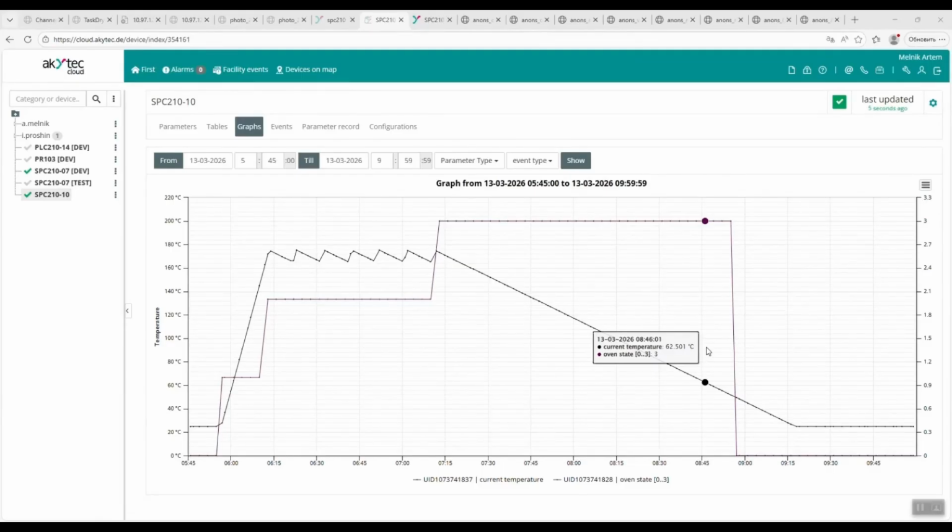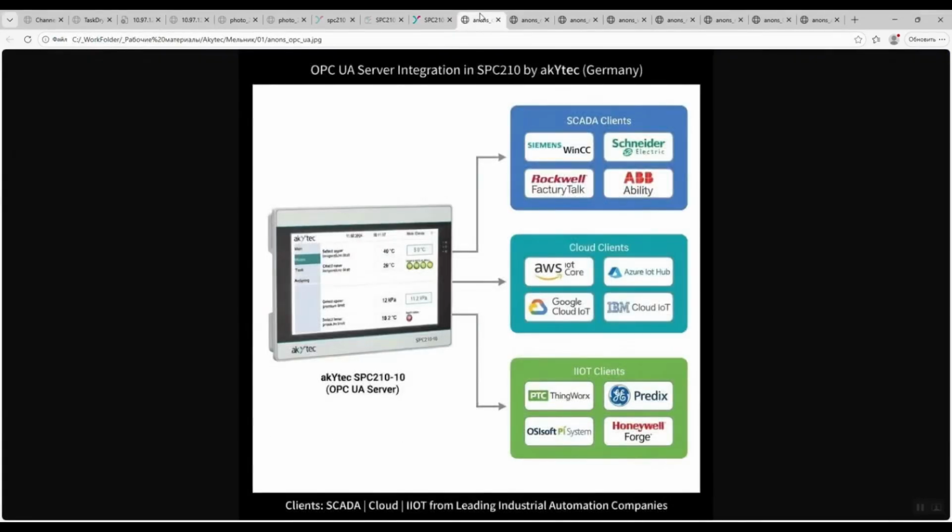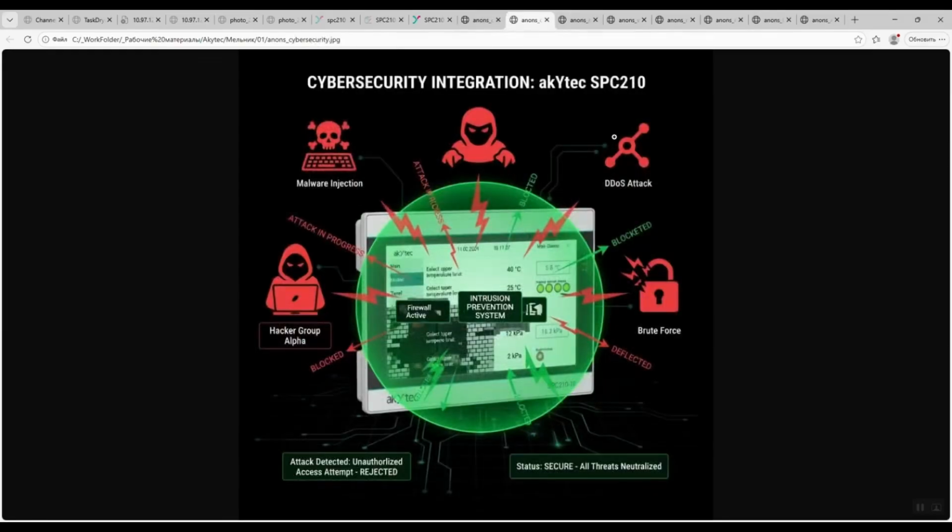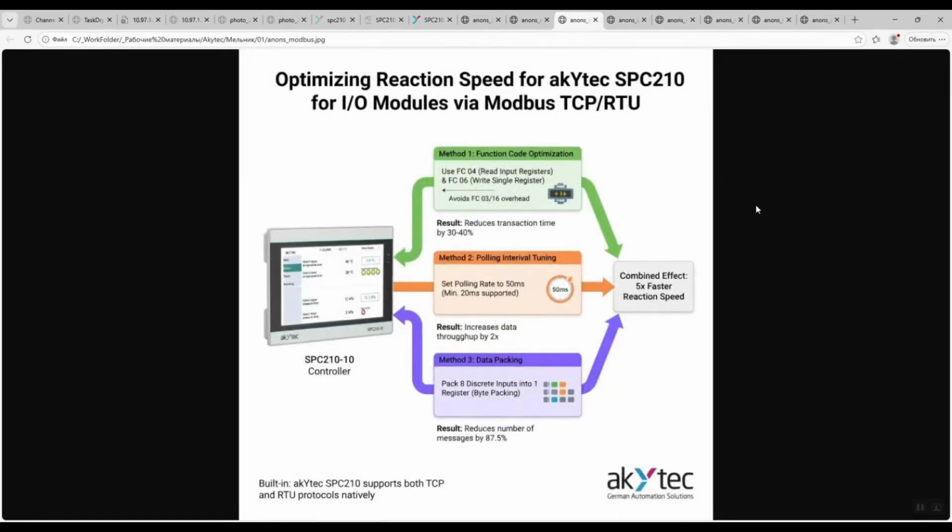I'm also offering you a choice of the following training video topics, which I've pinned on the channel. How can you use the built-in OPC UA protocol server in CodeSys to integrate the SPC 210 into popular automation platforms from well-known companies? How can you use the built-in cybersecurity tools in SPC 210 to protect against hacker attacks? How can you increase the response speed of SPC 210 and the input-output modules pulled via the Modbus TCP and Modbus RTU protocols in CodeSys?